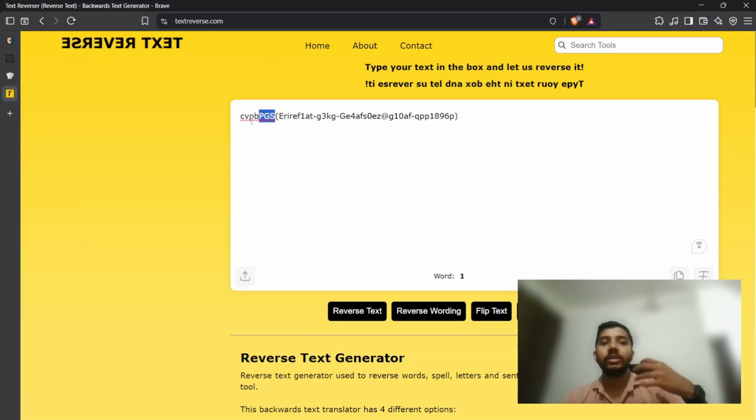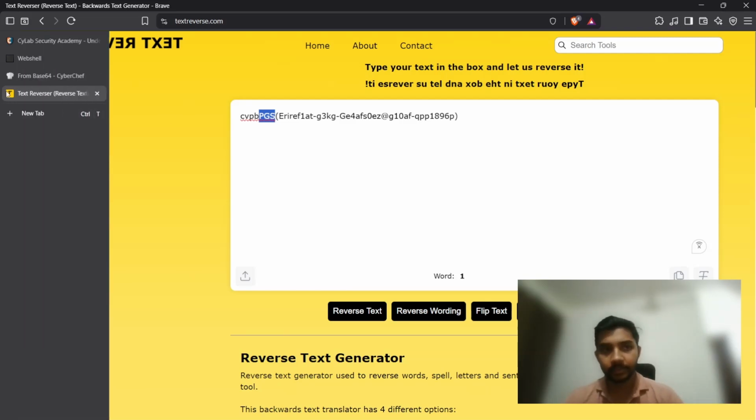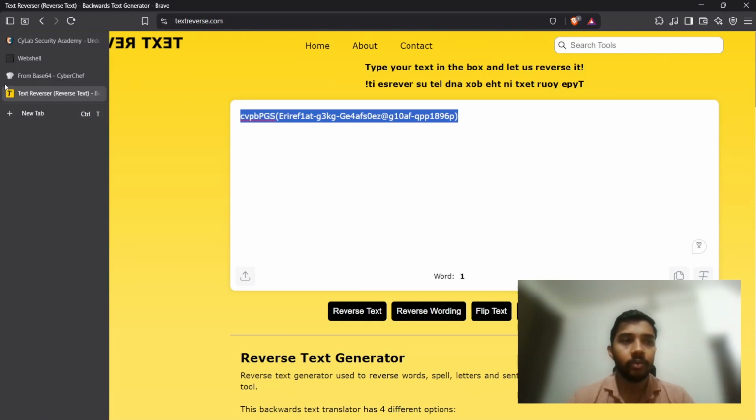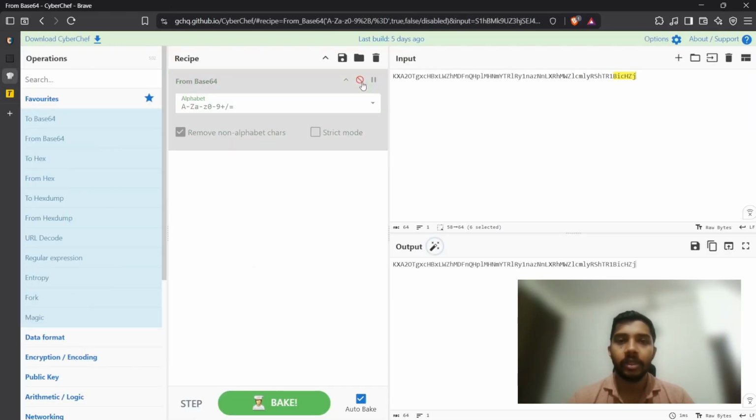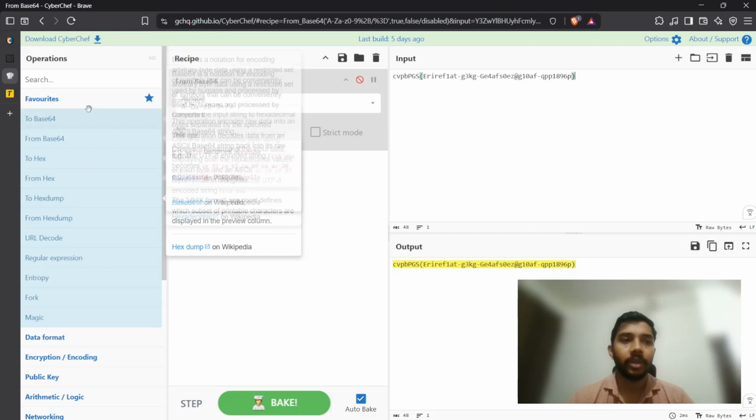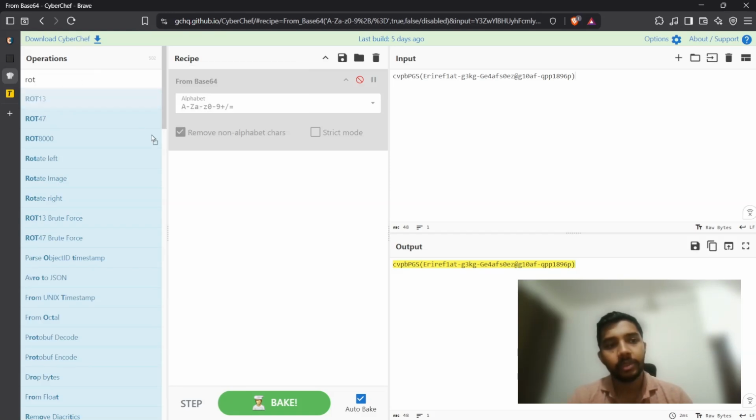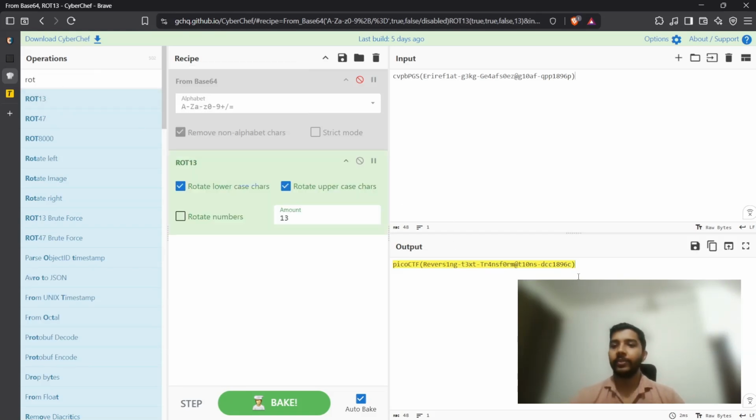That means P is represented by C, so we have shifted the alphabets. That's why we will copy this text again and move back to our CyberChef, disabling this for a moment, and we will paste our flag here. As we can predict that this is a rotational cipher, we will apply ROT13 here. And right here we have our flag.